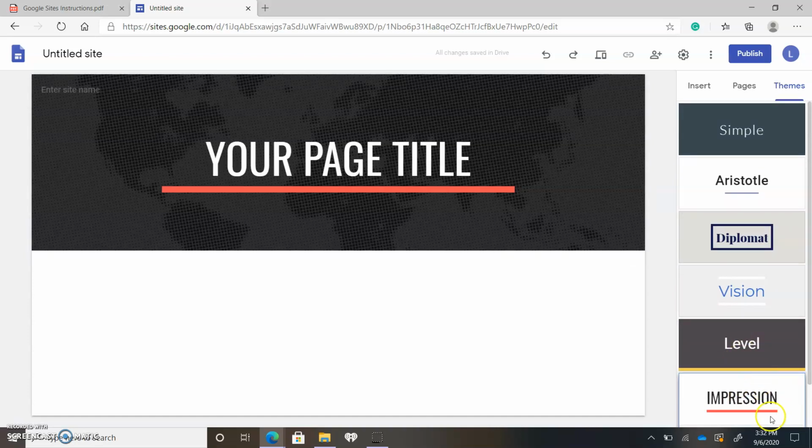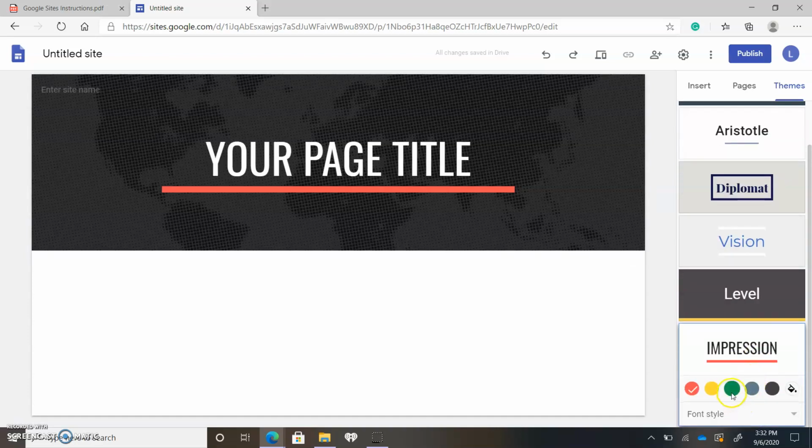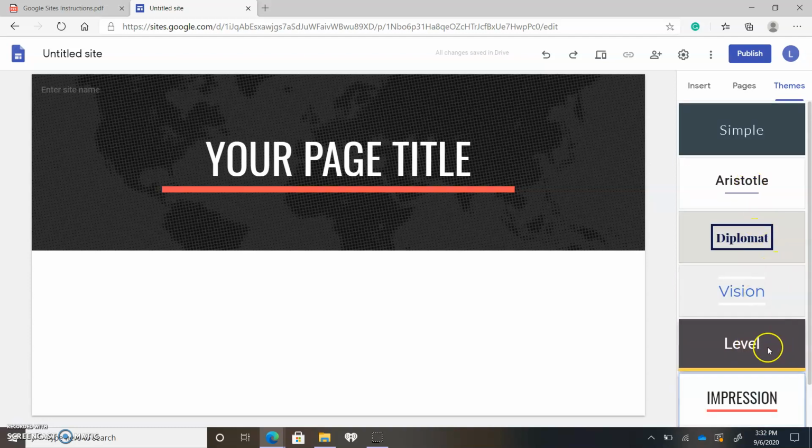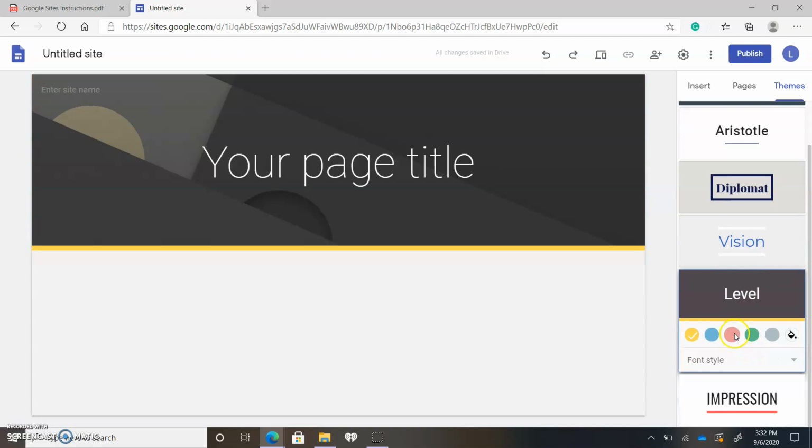This is one that's really great for a classroom setting. It just has a different world in the background. We're going to just choose this level one here. We're going to go with blue because I like blue. So now we have this background that we're going to use. This will be congruent throughout our entire website.